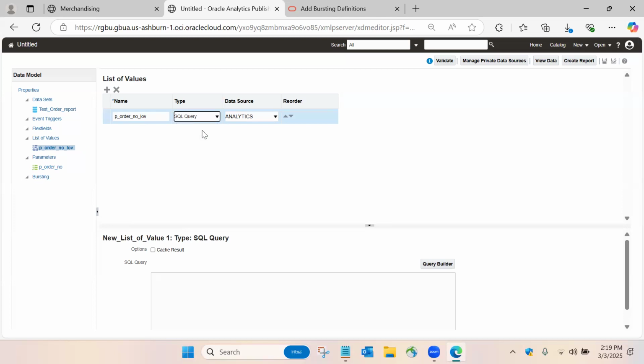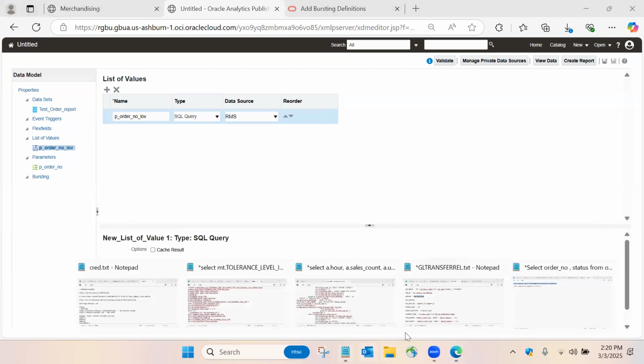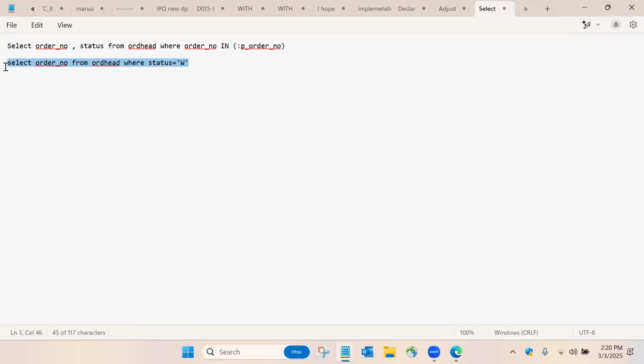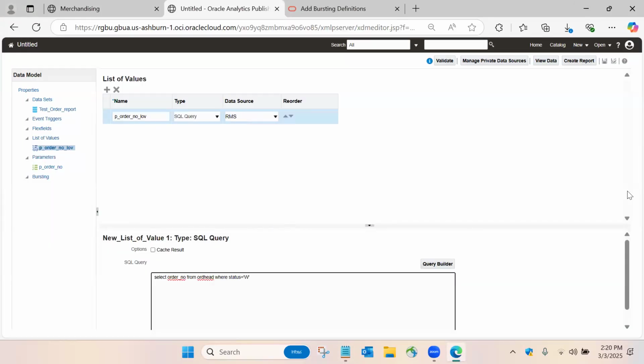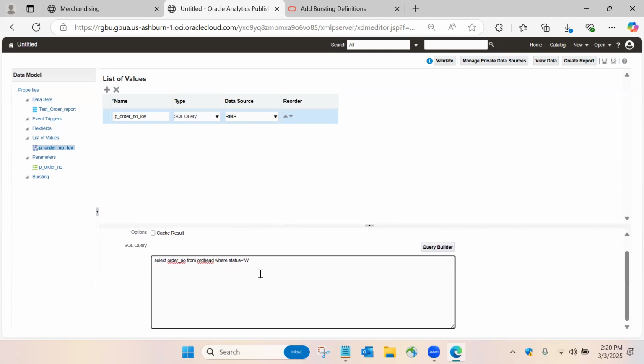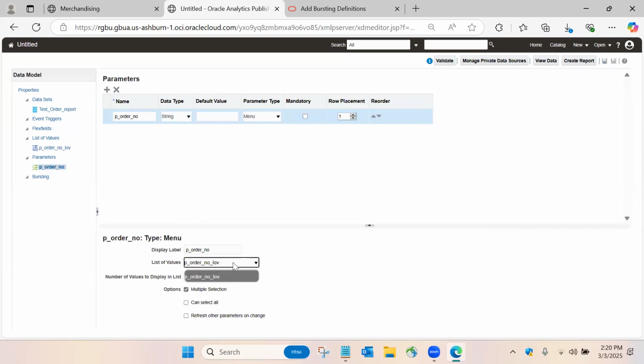I will use the SQL query for now. Data source I will choose as RMS. And then I will write a query here. Basically I'm picking all the order numbers, but because there will be a lot of records, I will use only the order numbers from the worksheet. I'm just picking it from here. Now if I go to P order number, you can see the list of values has been populated here, P order number LOV. If there are multiple LOVs, it will show multiple LOVs here.